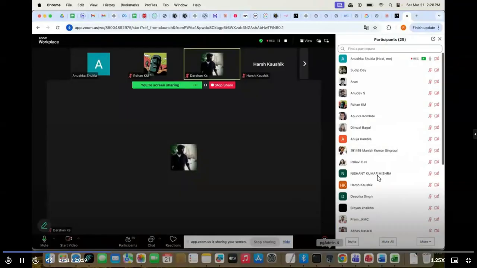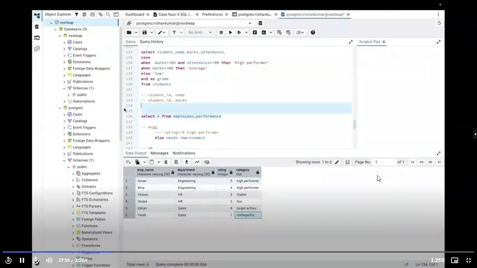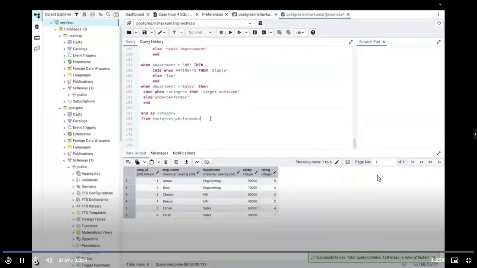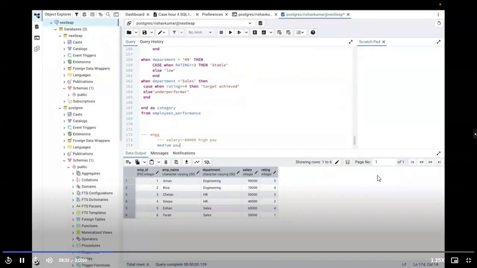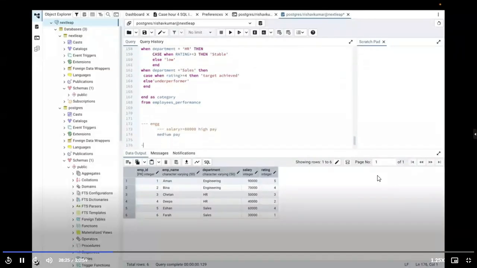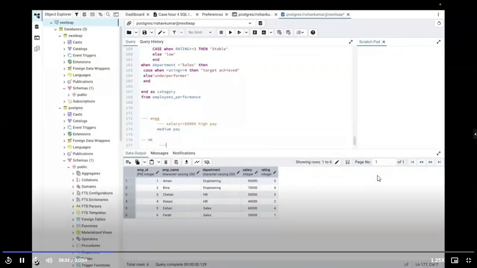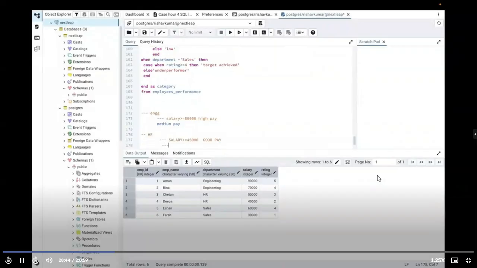Okay, let's go back and try one question. So you have this table. Now the thing that you need to try is, if the department is engineering and salary is greater than or equal to, let's suppose, 80,000, then you have to showcase high pay, else medium pay. Similarly, if department is HR and the salary is greater than or equal to, let's suppose, 45,000, then you have to showcase good pay, else low pay.